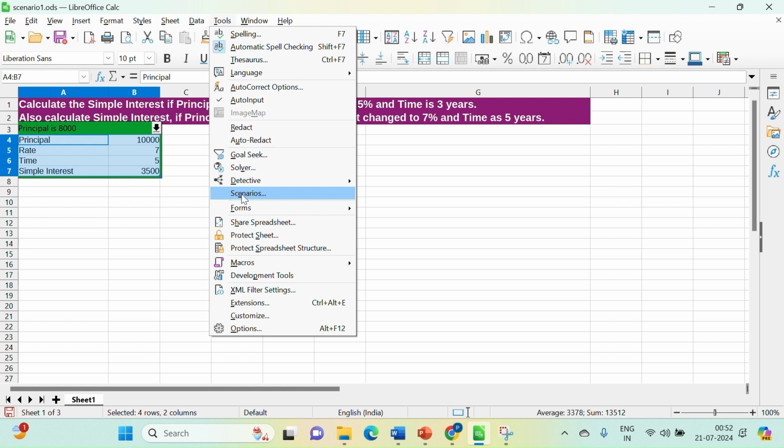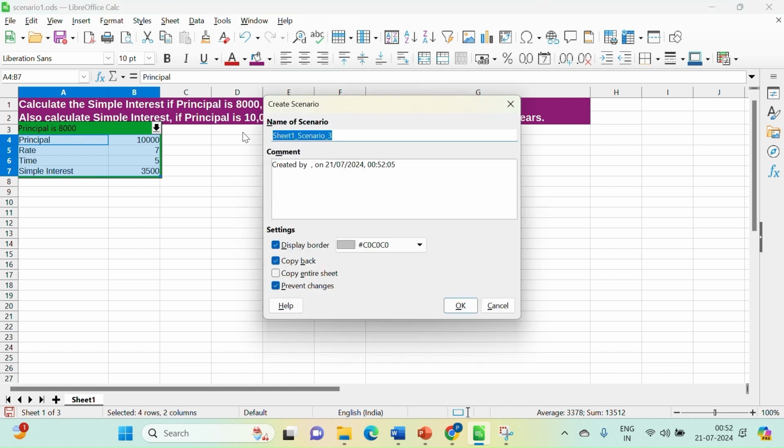Now the second scenario I have created, this is for principal amount is 10,000. Comment will be adding as second scenario created.